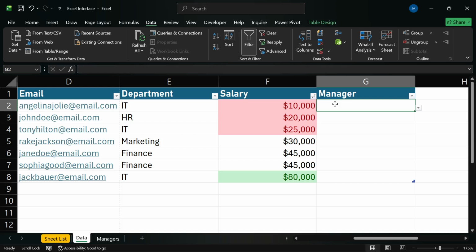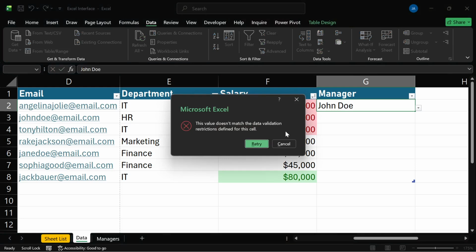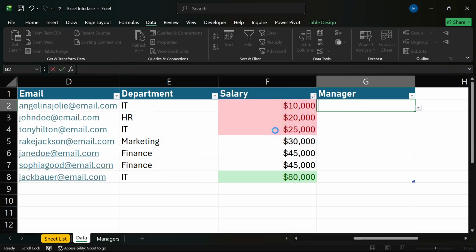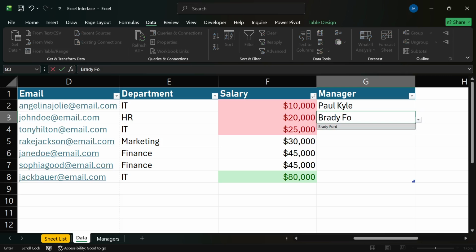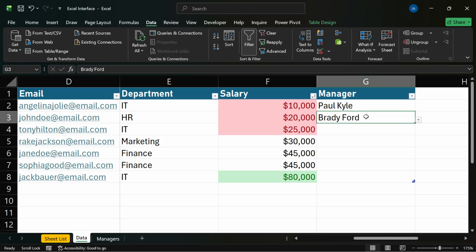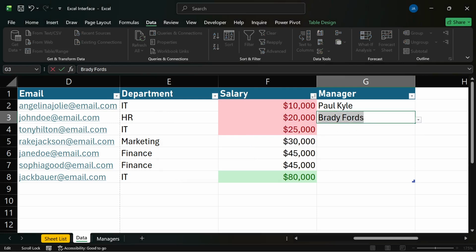Now let's say I accidentally type John Doe as a manager. Oops, it says this value doesn't match the data validation restriction defined for this cell. Retry. It's not going to allow me. So what I have to do is change it completely to what it can take, and you can see it's giving us this nice little drop down asking, is this the person you're trying to type in? And it takes it. So let's say Bradley Ford. See, I type this completely, it takes it. But even if I do Bradley Fords, for example, it's not going to take that. Okay, you get the idea now.